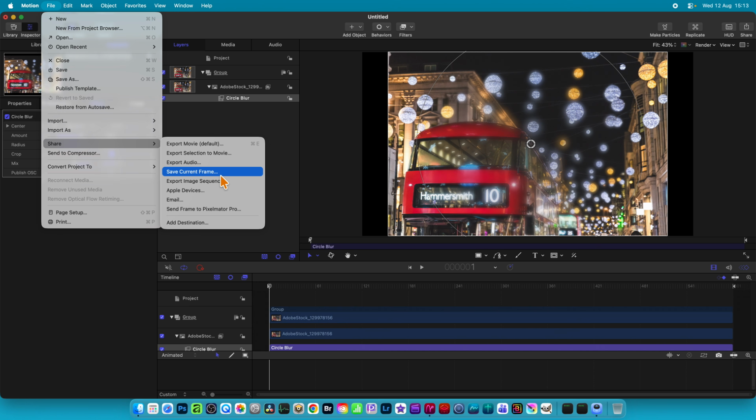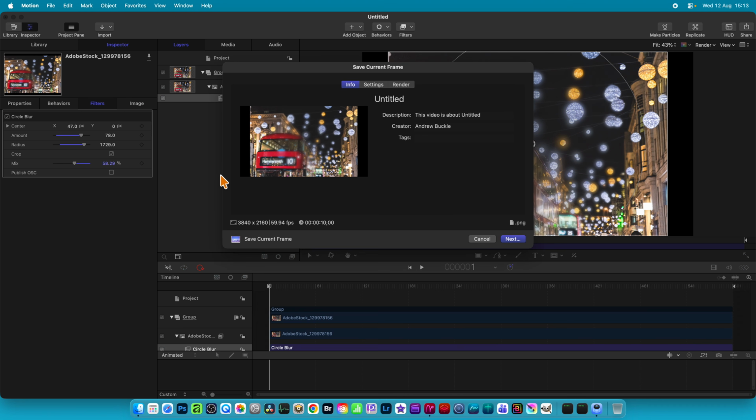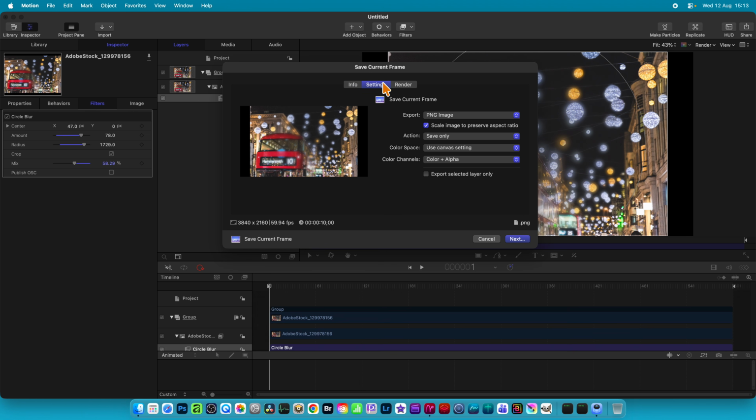One of them being Save Current Frame. So select that. With that, you get some options here. You can give a description, tags, etc. And you can save it as a PNG. You've got different settings here, PNG, TIFF, JPEG, etc. And then next, give it a name and location, and you can save it. You can also save it to Pixelmator Pro as well.